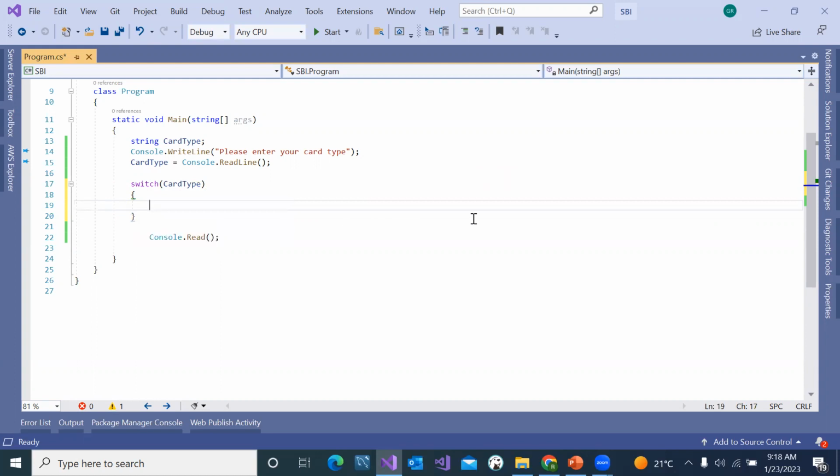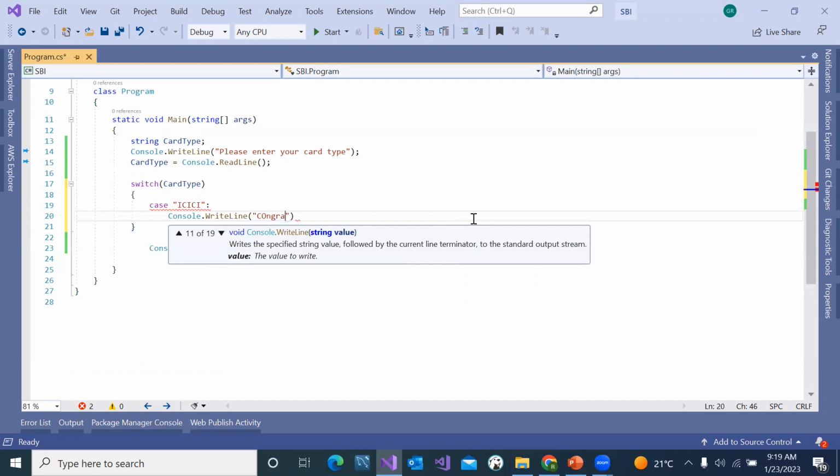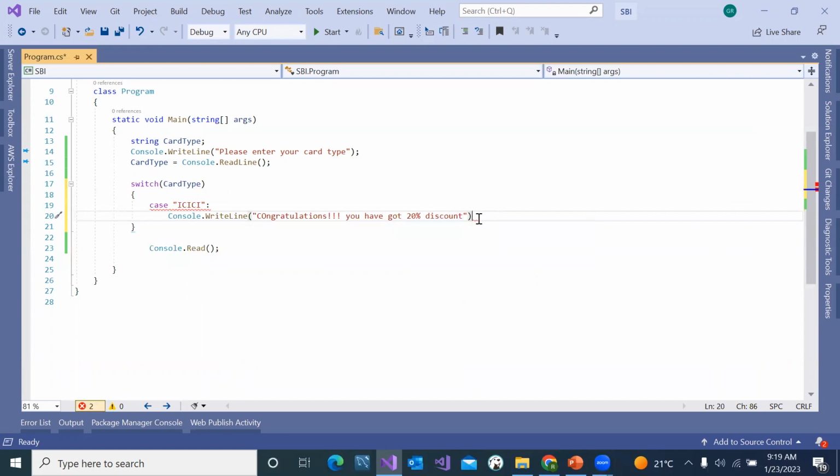In this, write a case. Case ICICI. Now write your logic. So what has to be done? Console.WriteLine, "Congratulations, you have got 20% discount." And each case will have its own break statement. We'll tell you why we need break.